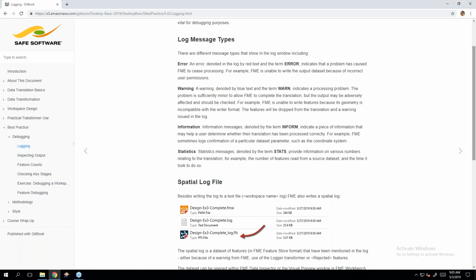Information lines, or inform, will tell you a piece of information that's happening at that point in the translation. And the stats or statistics lines will tell you how many features have been read, written, or transformed. So they're good just to get an overview of what happened.